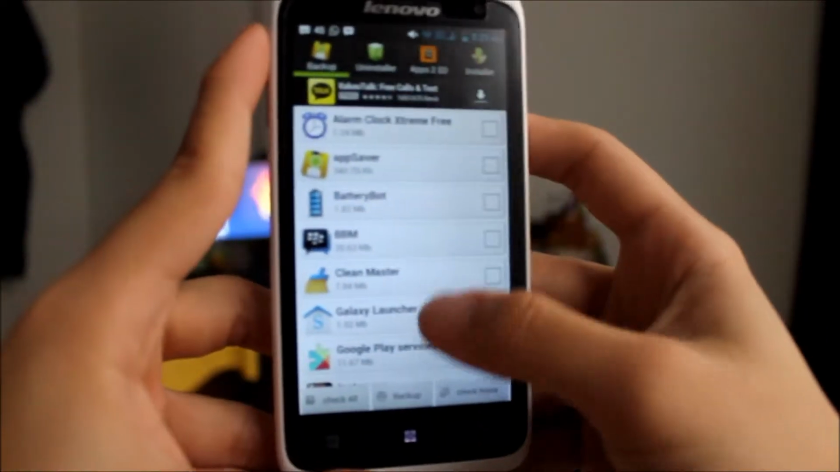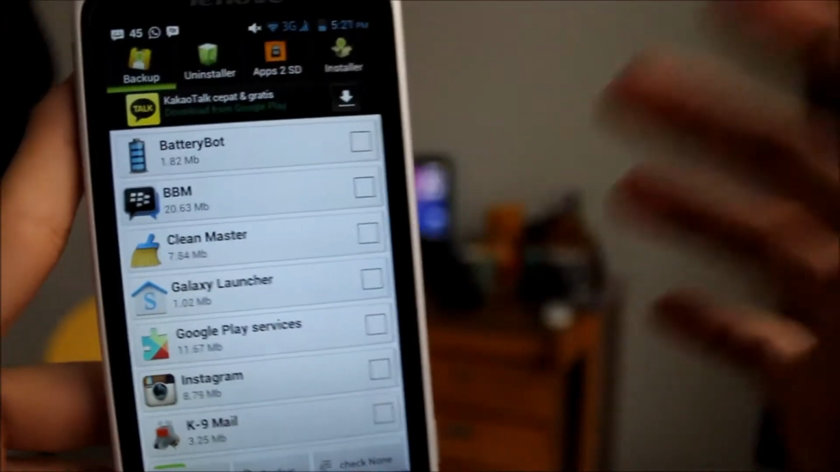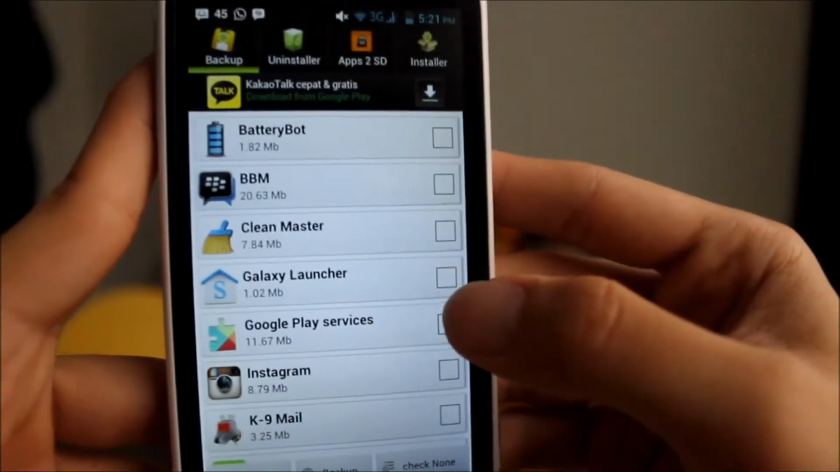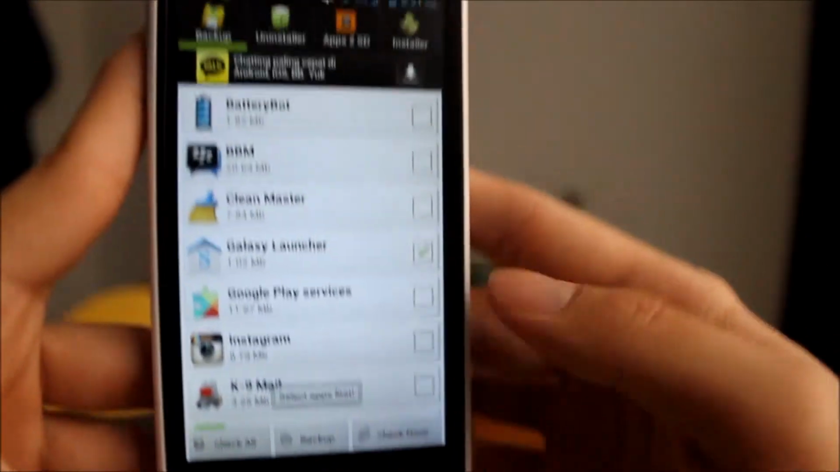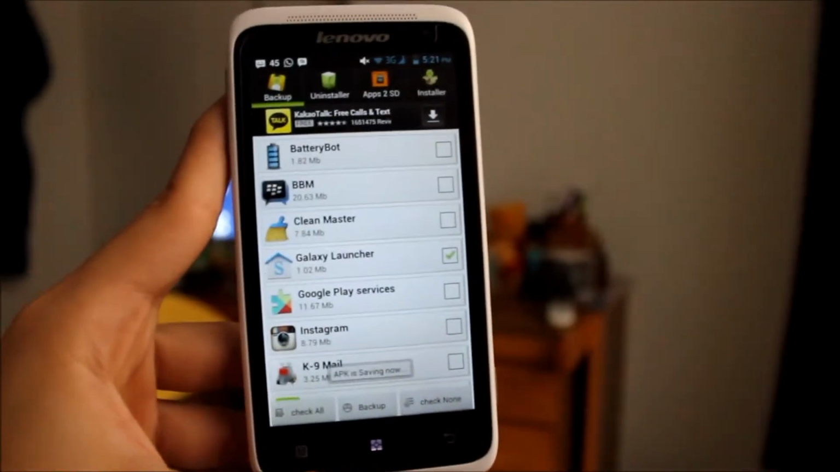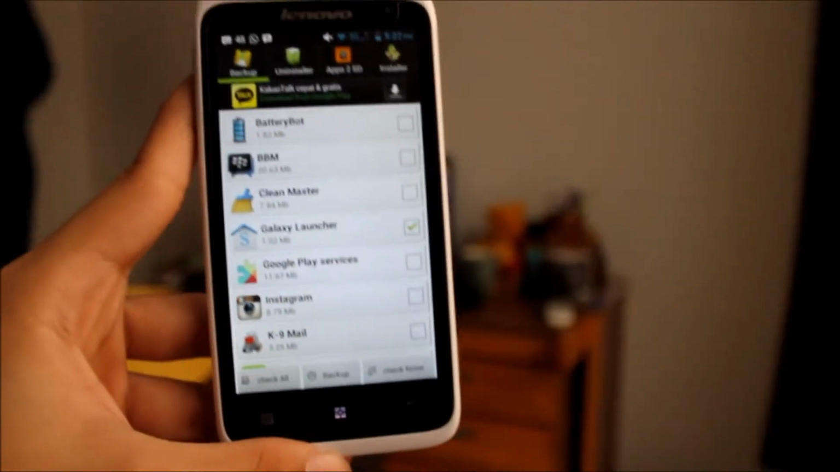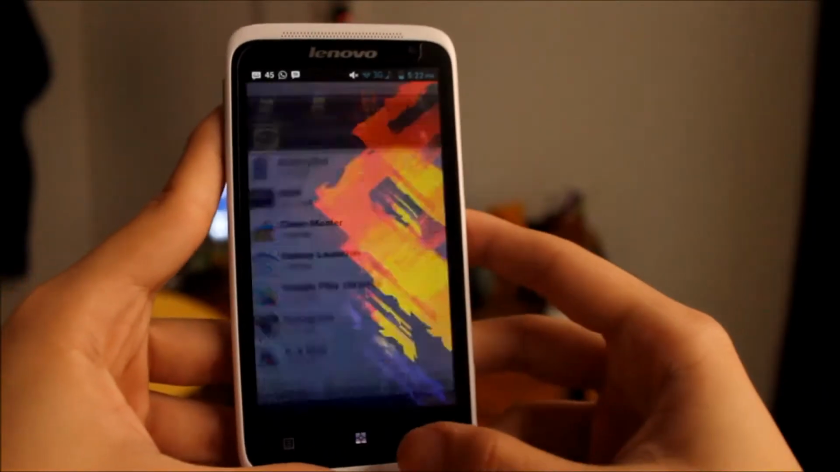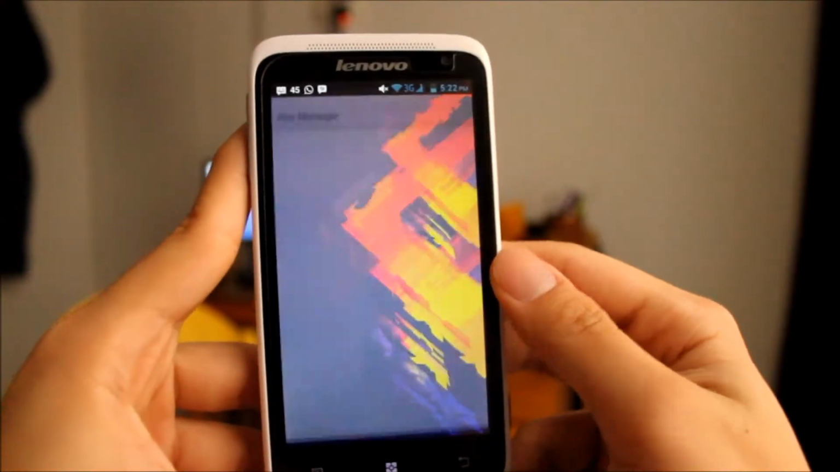For example, I want to create the APK for the Samsung Galaxy Launcher. What I need to do is just give a check mark there and press backup. And it will create the APK file on your smartphone, which will give a pop-up notification. As you guys can see here, the APK file is being created, and mostly the APK files will be located on the external SD card.